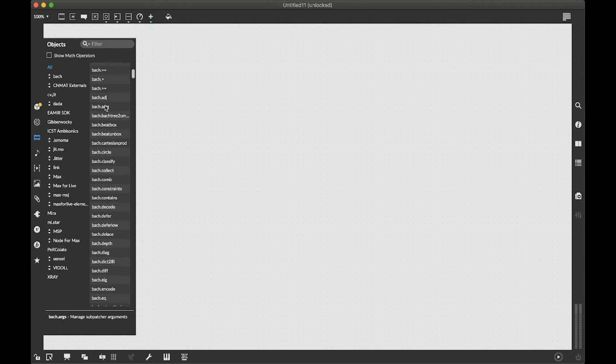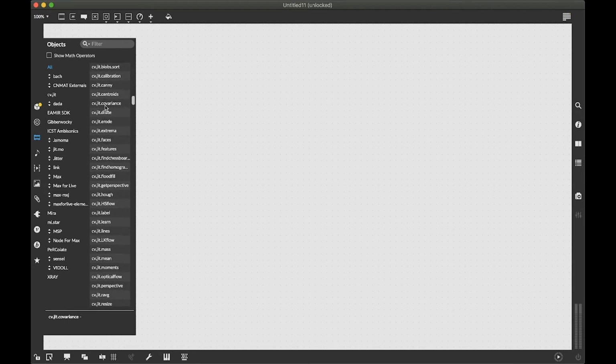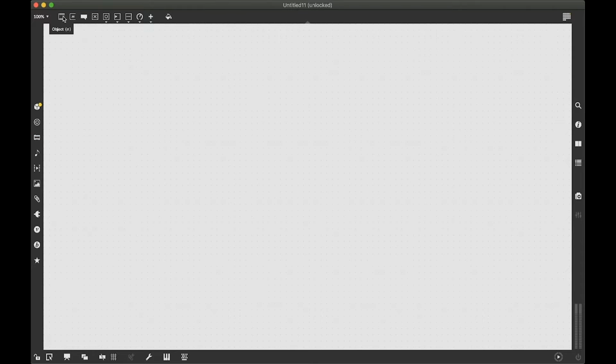I am not going to go over all of the different functionalities in the menu right now, but instead we'll be seeing them while we use them. So this is not going to be a Max 101, but instead a more practical demonstration. On the left hand side I can find a list of all of the objects that I have in Max. I also have a quick access here to some of the most used objects in Max.